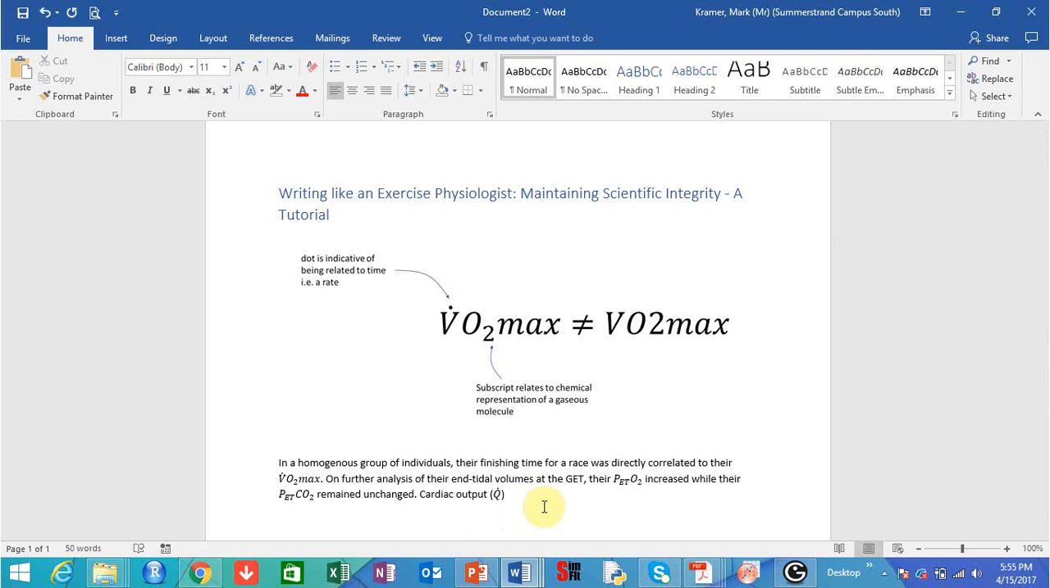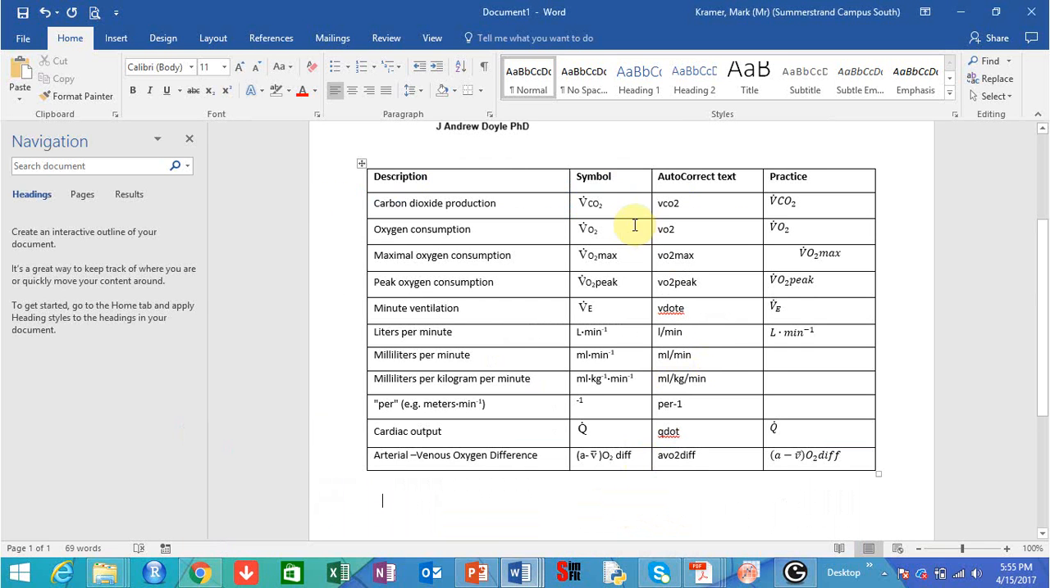In terms of minute ventilation, it's a V with a dot on top and a subscript E. So the moment that I hit the spacebar, it's going to change it for me, right? So there's a whole bunch: VCO2, VO2, VO2 max, VO2 peak, minute ventilation, cardiac output, AVO2 difference. This is how I want it to look. By simply typing this, I can get it to look like that.